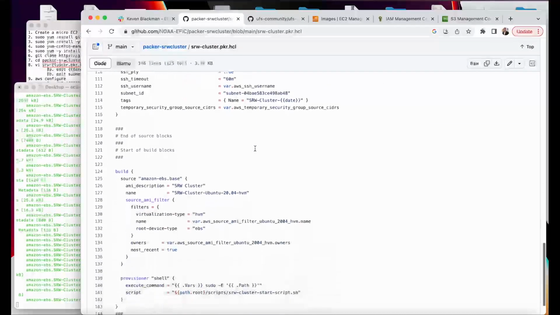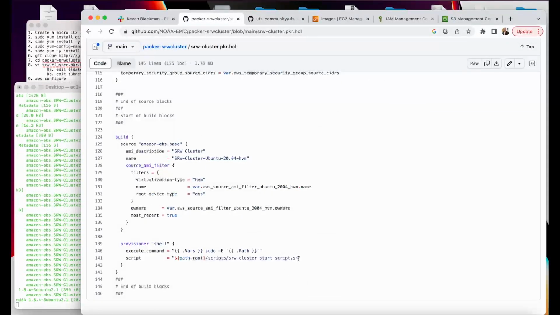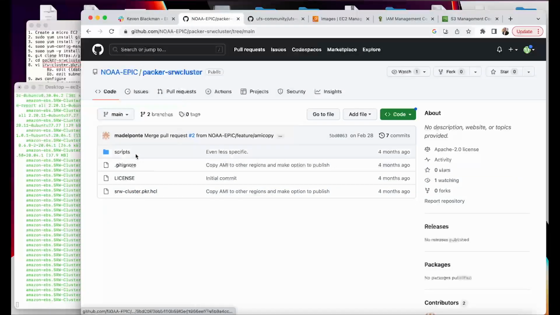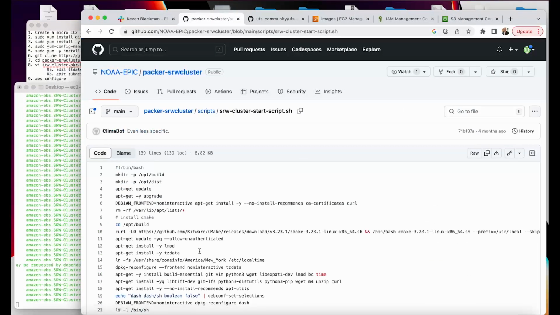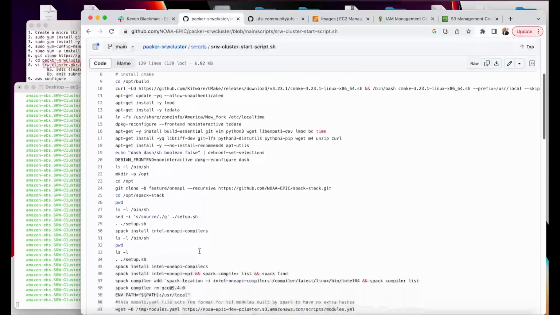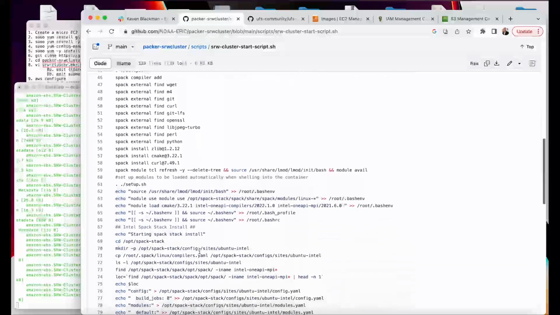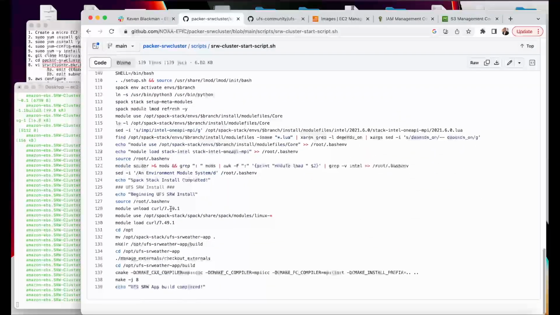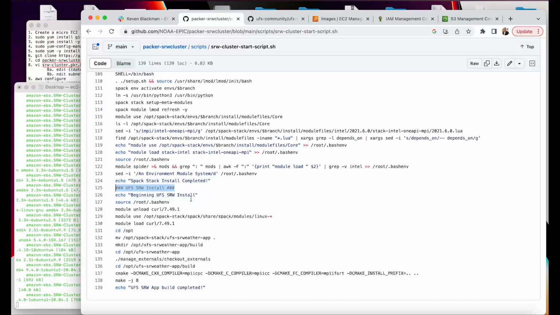So the very last piece in this cluster script right here is it says go ahead and run this SRW cluster start script. And what happens there is I go to scripts and I go to cluster start script, and it actually starts building out everything that's needed to run SRW, which includes spack-stack. It includes LMOD adding all the libraries, and eventually at the end, it goes ahead and installs SRW. So when you're done, you have spack-stack, you have everything that's ready to build the application, and it's sitting on a base image.